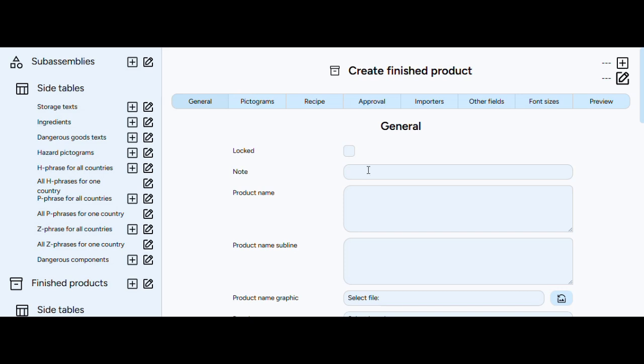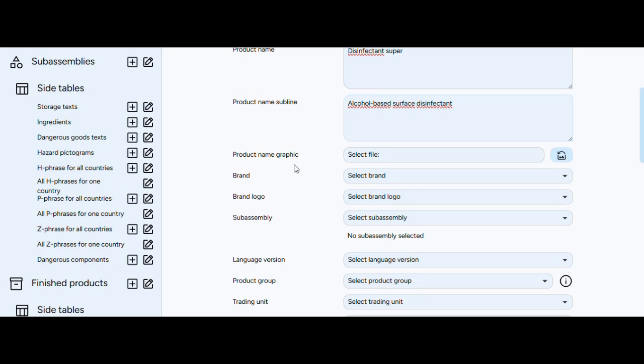Next, select the brand via a drop-down menu, for example, Chemistry Ltd, and upload the brand logo. To import data from the recipe level, select the subassembly you created earlier, for example, 0001. The program will indicate if the subassembly is locked and display the associated note. In this example, we are creating a finished product based on a biocide formulation containing ethanol and isopropanol as active substances. Then select the language version, for example, version 05 for English, French, and German.